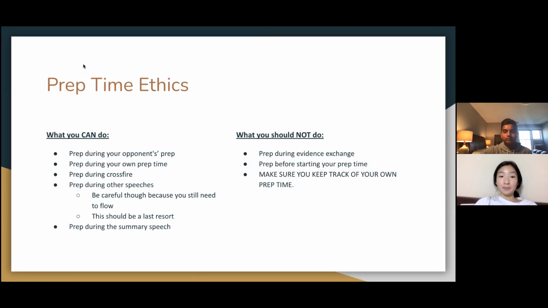And basically prep time ethics is what you should do during prep time. So what you can do is prep during your opponent's prep time. So if your opponents take prep, that's prep for you too. That's free prep. And prep during your own time too. In PF, you can prep during crossfire if it's your partner's crossfire. LD people can't. You can also prep during other people's speeches, but you want to be careful, because you still need to flow their speech. So it's a last resort if you're really running out of prep time.